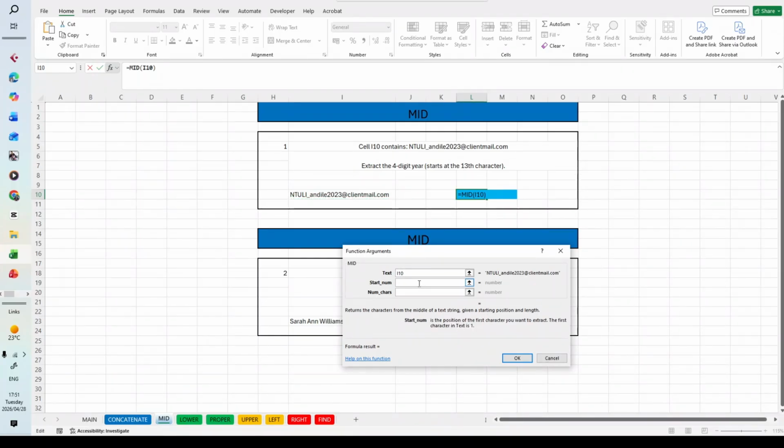And then start number. Where do we want to start? Remember they told us that it starts at the 13th character. Let's try to say 13 and see what happens. And the number of characters that we want is 4. Now let's see before we can even proceed. Yes, just like that. Before we can even press anything, at the bottom we can see that we have 2023.